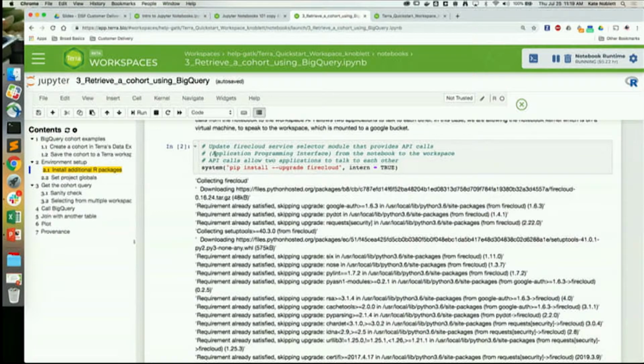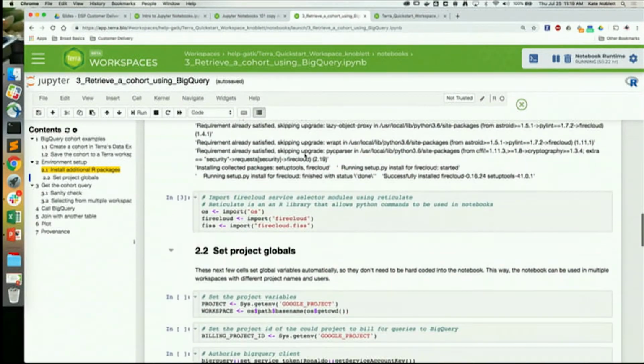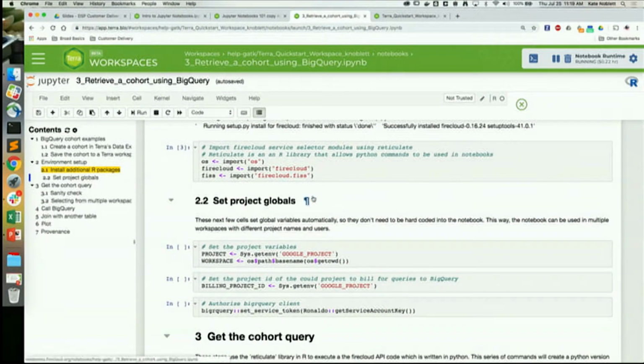API calls, so Application Programming Interface, which I didn't know that was what that stood for. That's cool. So these API calls allow the applications to talk to each other: the notebook application that we're in, this virtual machine for the notebook, and the workspace itself. And then the last bit is setting some variables so that we can use them.